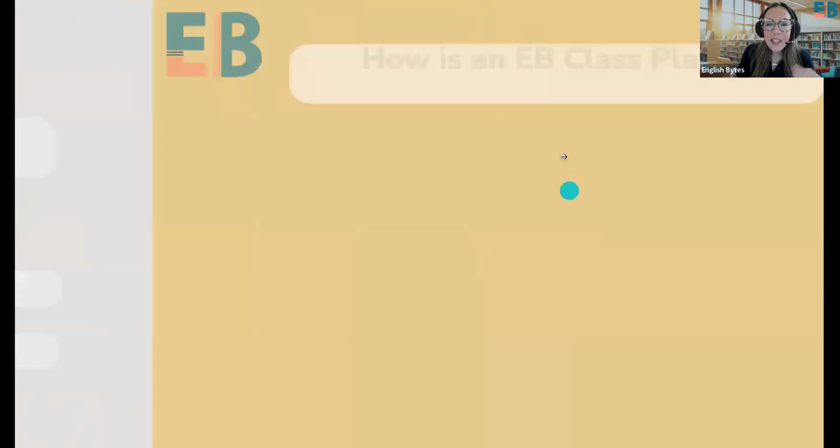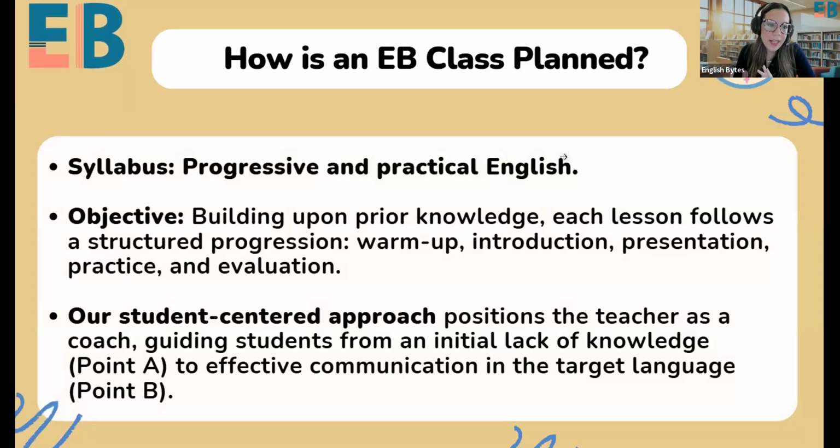Now let's go a little bit to how I design a class for EnglishBytes, from my experience. First, let's go from the syllabus. You need to have a syllabus, like I told you guys, that is coherent and cohesive, so you don't jump from one topic to another topic that doesn't make a lot of sense. We have been working for a long time on a progressive syllabus that is also practical and useful for the context of our students.